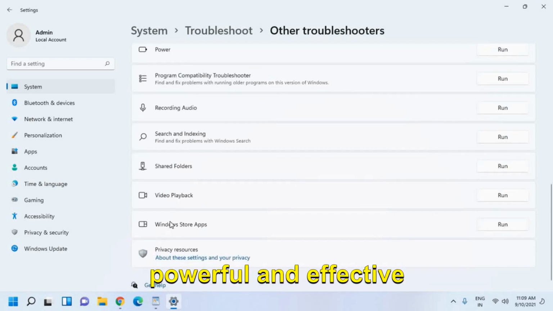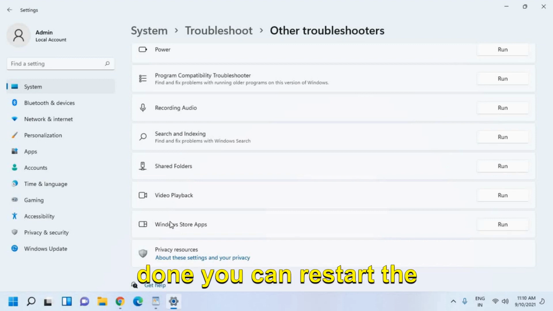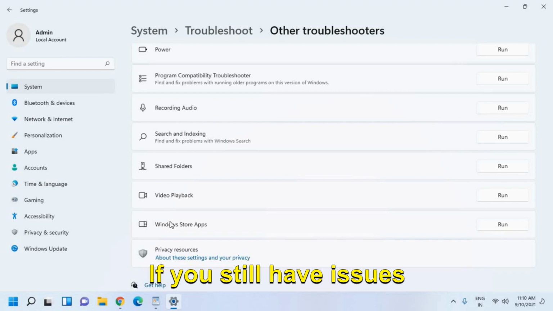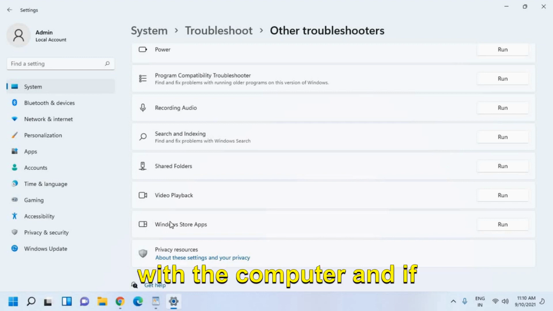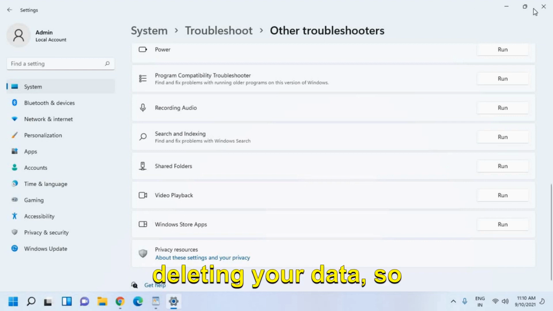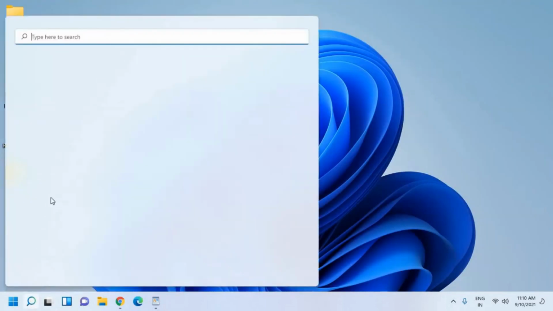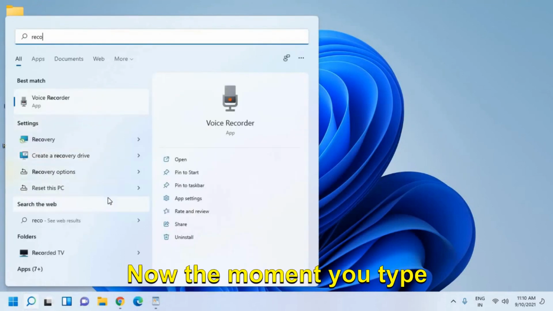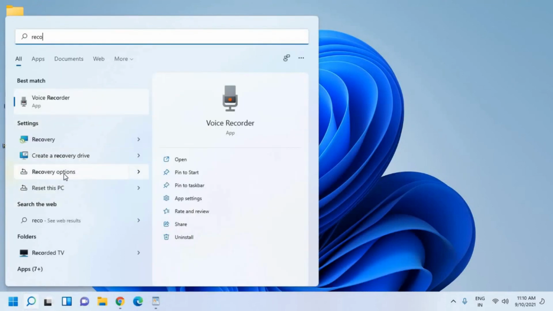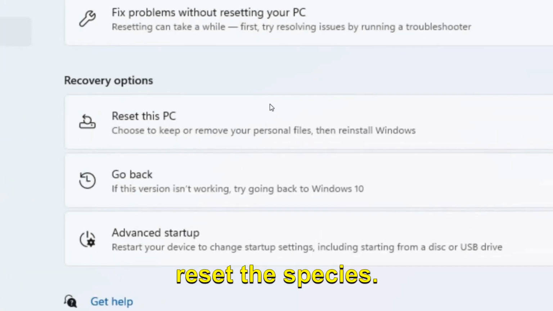This is a very powerful and effective troubleshooter. Once the troubleshooting is done, you can restart the computer. If you still have issues with the computer and you want to repair your computer without deleting your data, you just need to go to the search window and type recovery. The moment you type recovery, you will get recovery options.